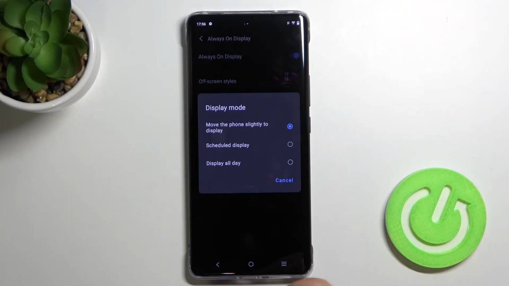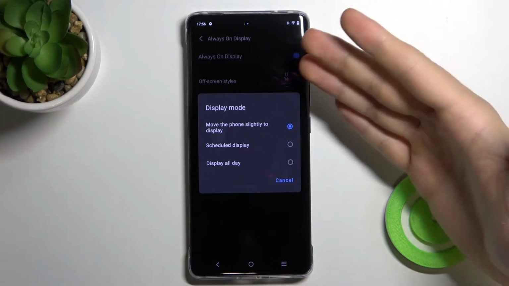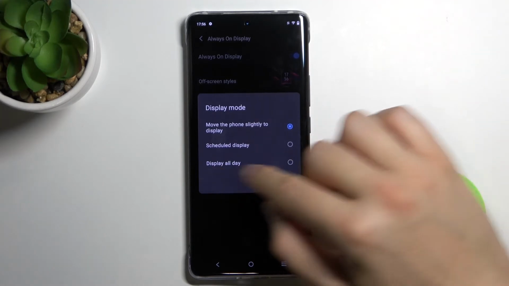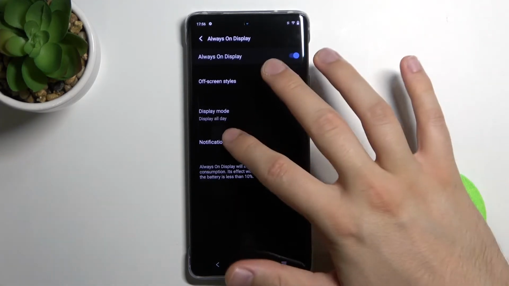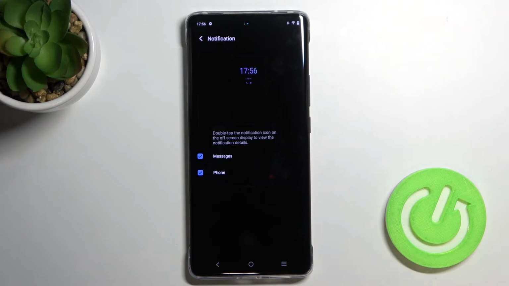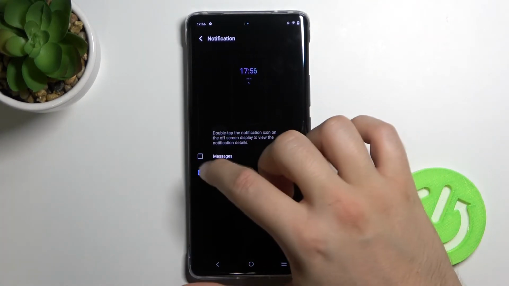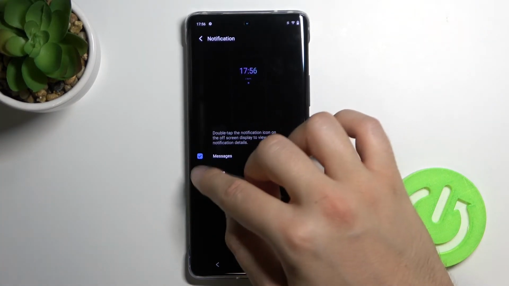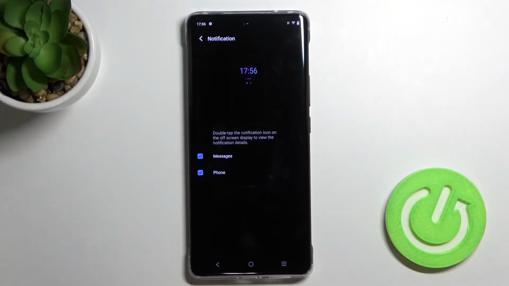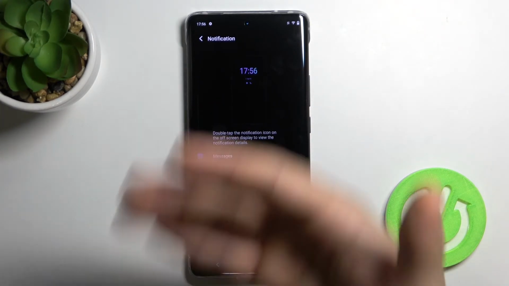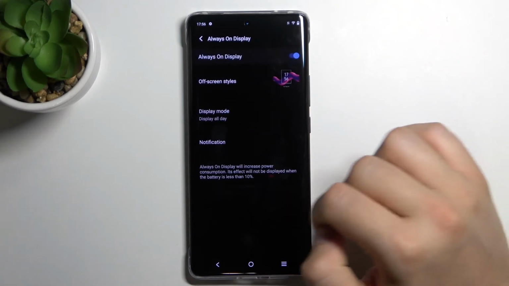So when you move our smartphone slightly, we will get this option, but I prefer to display all day, so select this option. And here we can also go for the notification, and as you can see, we can enable or disable phone and messages notifications on the screen. So you can decide if you want to get it. I won't, so that's why I just leave it selected.